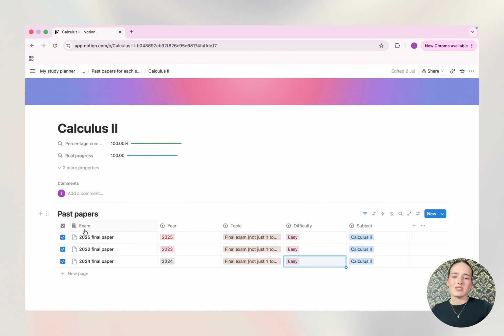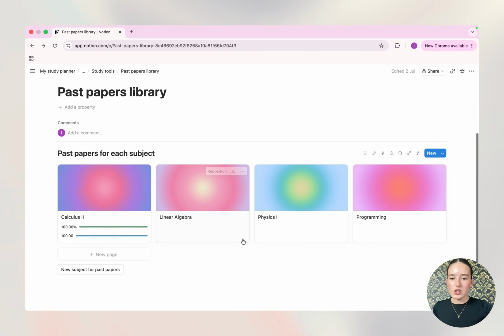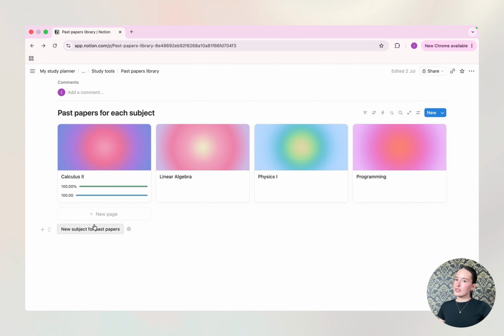And over here you can add the exam, the year, the topic, like for example, if it's a final exam, if it's a topic 1 exam, and the subject. That would be it. And if you want to add a new subject, you just press this button.